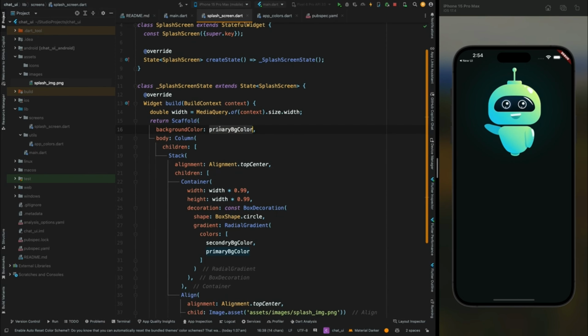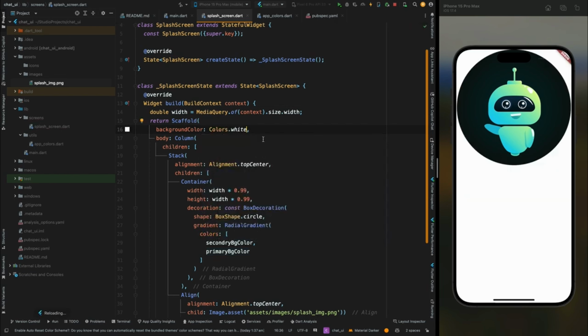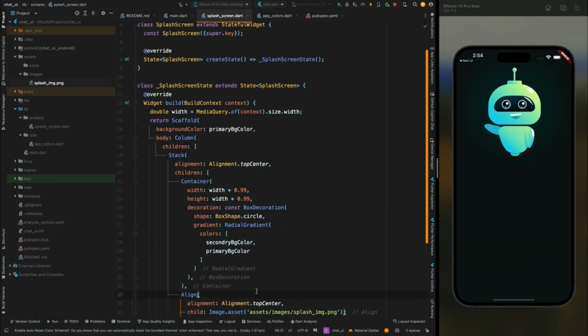So now, just to show you how this makes a much nicer effect, let's set the background color of this scaffold as white. Now you can see we have this rounded gradient background. Then it's spread out to match the background color. Okay, so let's add the primary background color again.